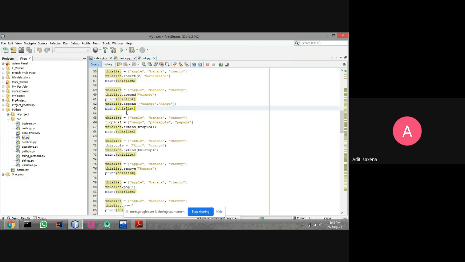Now extend. There are three functions: insert, append, and extend. The insert function is used to insert a value at a particular index. The append function is used for inserting an element at the end of the list, and the extend function is used to copy one list to another. Like this list: apple, banana, and cherry. Now we are extending it with tropical. So at the end of cherry, this whole tropical list is going to be copied here.